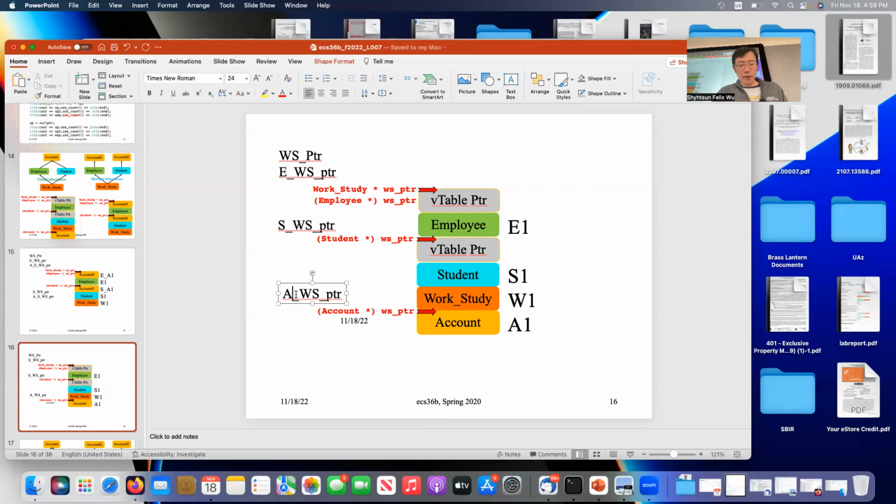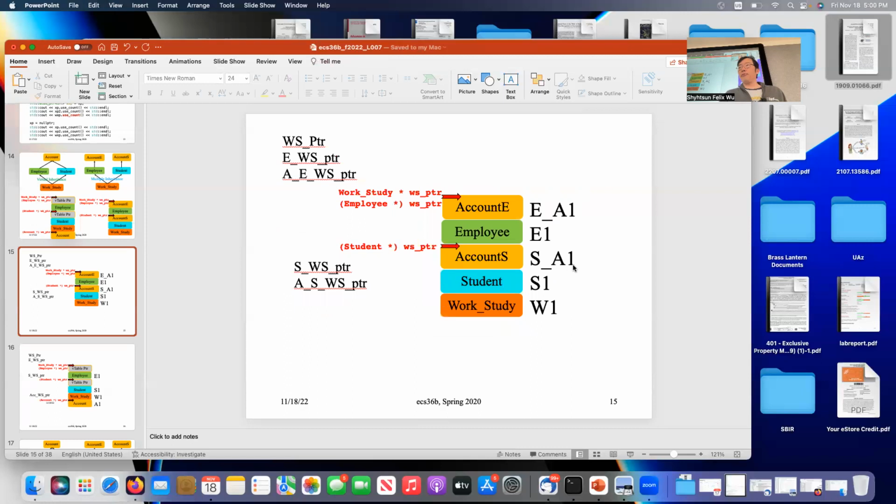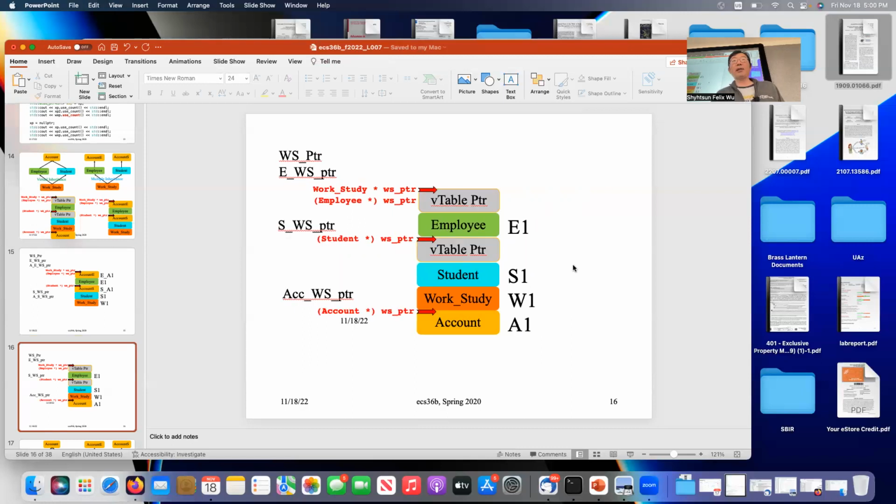So hopefully these 2 slides help you recognize everything you need to worry about. Any question? Any quick question? I'm going to upload this video very soon, as soon as I get home.